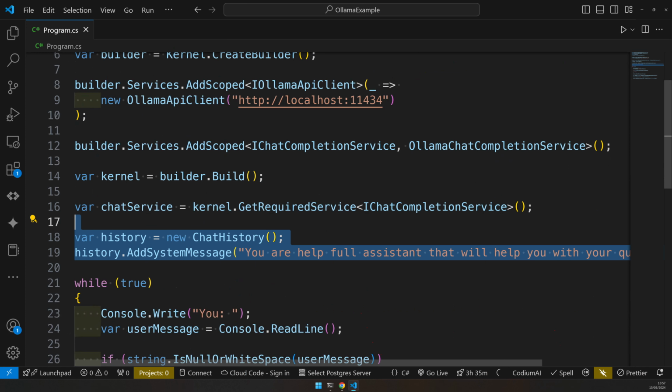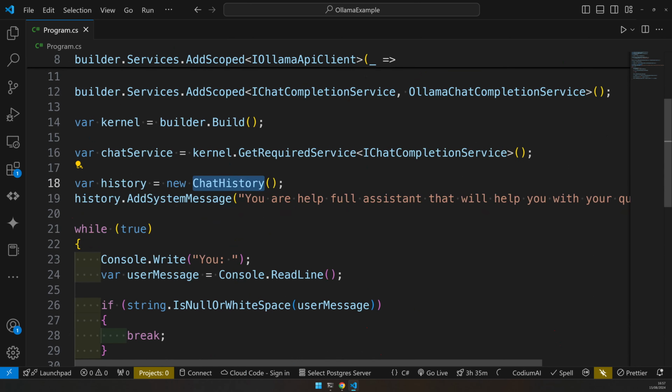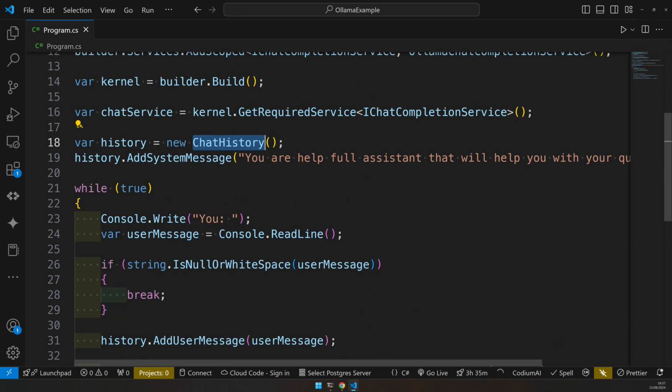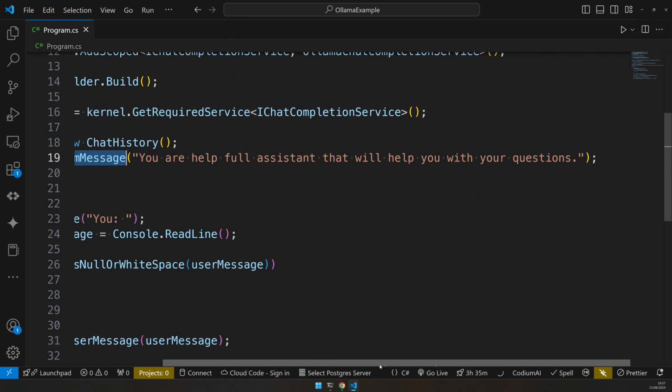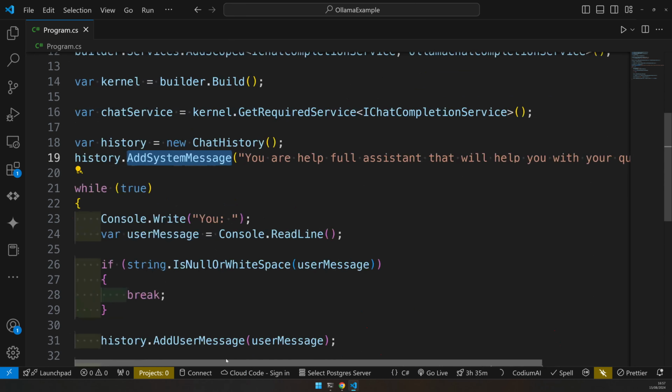And here we are building the kernel, and then we are getting the service which we just added back, and we are creating the history which comes from Semantic Kernel. This is what adds the context to your application, so that your application remembers the first question, the second question, and the third question. So you need some kind of way to keep the history going so that when you chat with the chatbot, it has all the context. And here we are adding a system message saying, hey, you are a very helpful assistant.